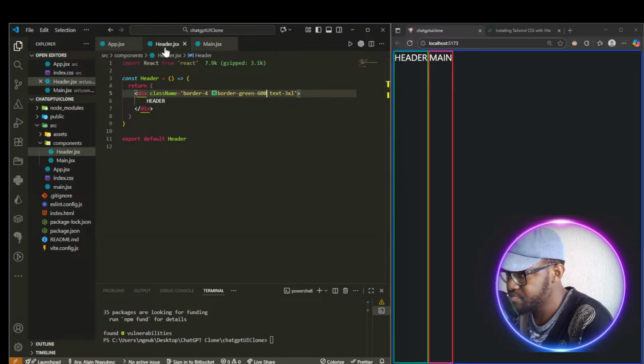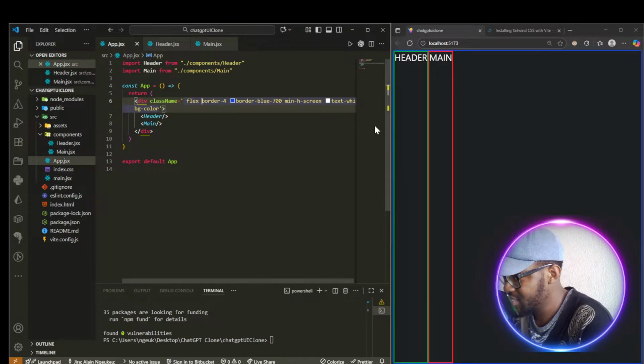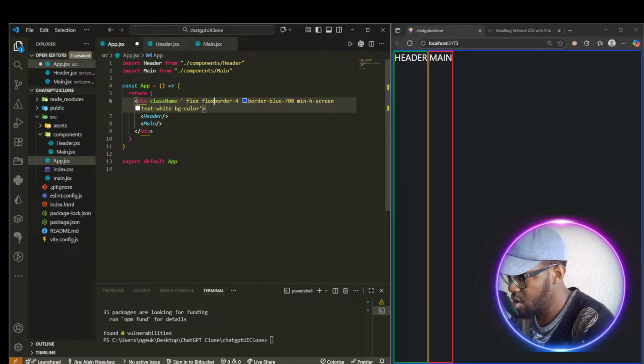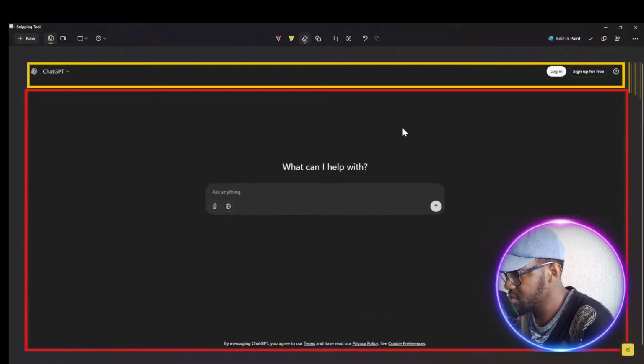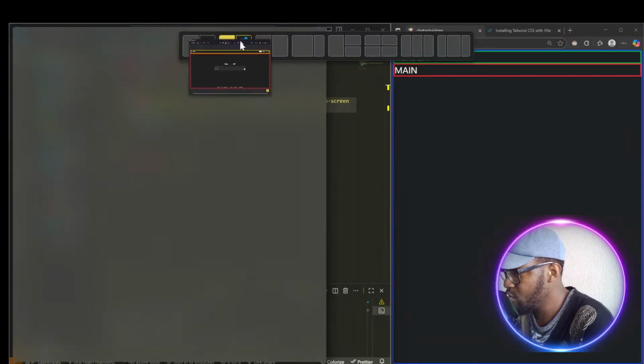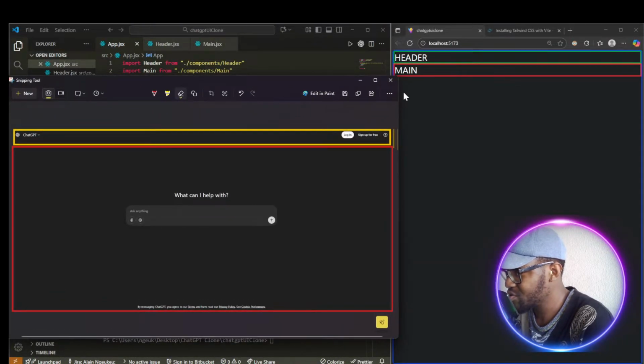Now, when you use flex, all the div elements inside this wrapper or outermost div stand like this. And when you do flex column, we have this. You see that this and this are almost the same, just some color issue. They're almost the same in terms of positions.